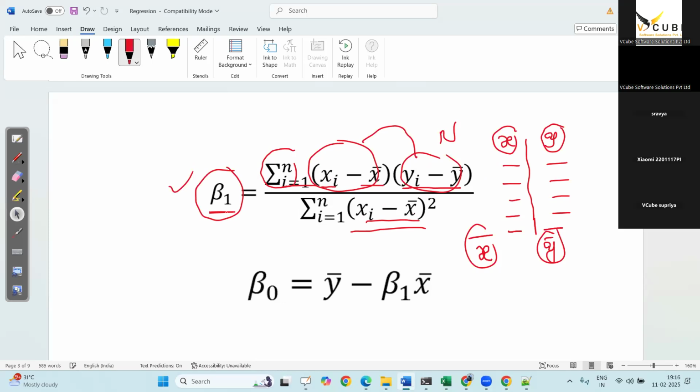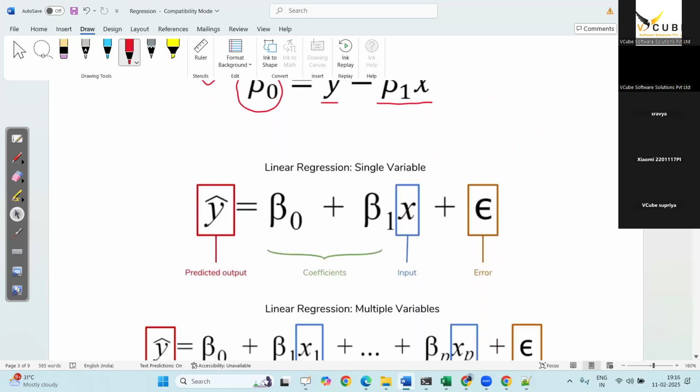Once we calculate beta 1, then we can calculate beta naught. This can be done by using y bar minus beta 1 x. Beta 1 we have already calculated just now. Once we take these two, I will go for a simple exercise and a practical case study. With your permission, can I go for a little bit of a case study, please?